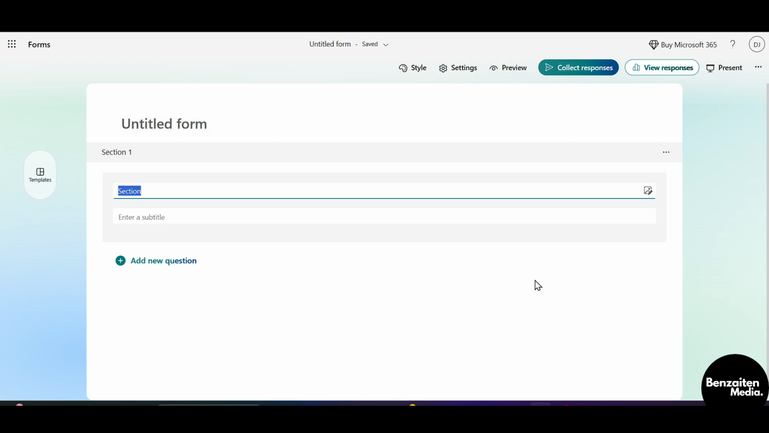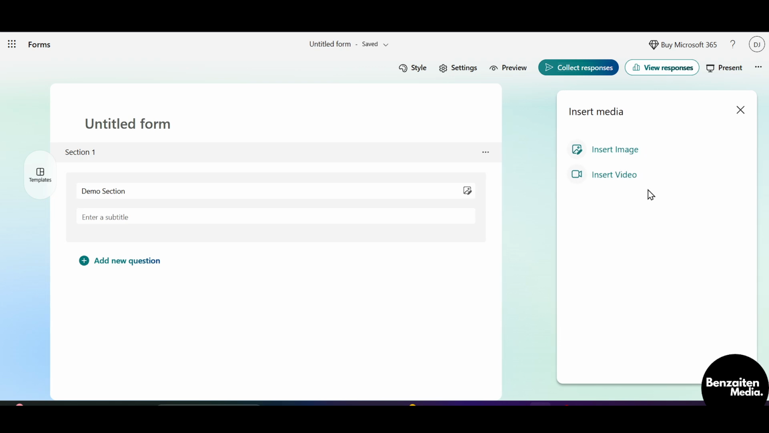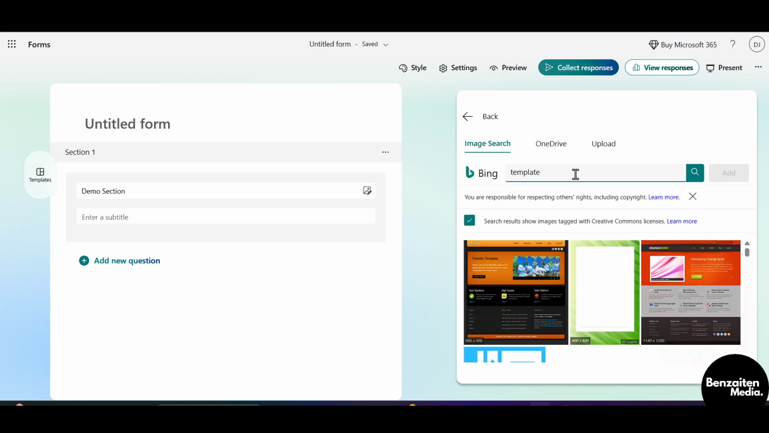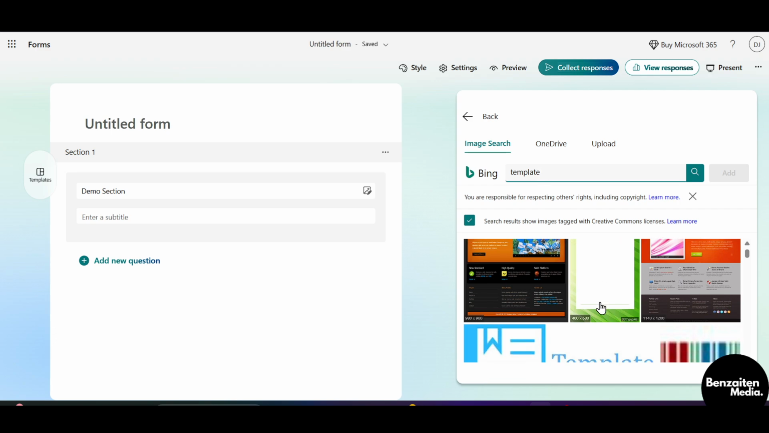When you click on section, a new section will be added, and from here you can name your section. At the right side here, this is the icon to insert, paste or drag a media. Click on this and then click on insert image. Now this is the Bing search, so you can search anything. As you can see, I have searched for template.